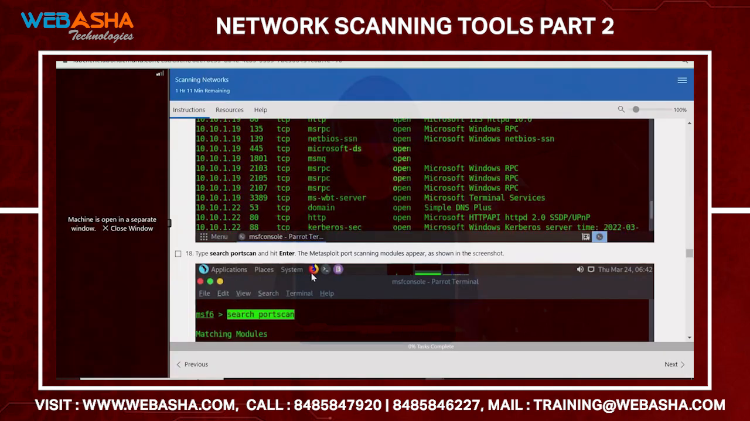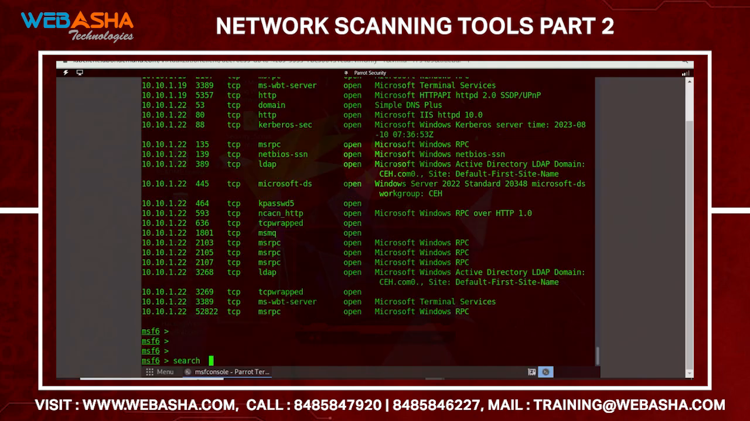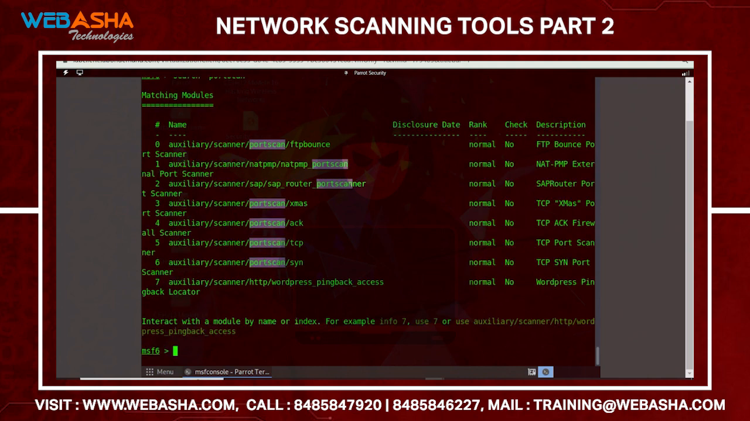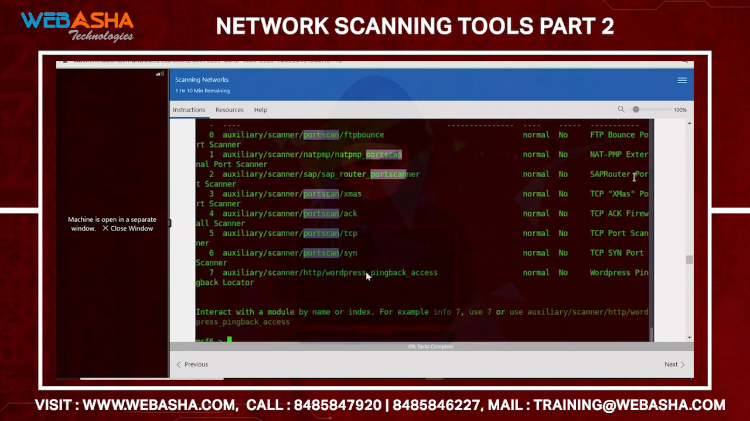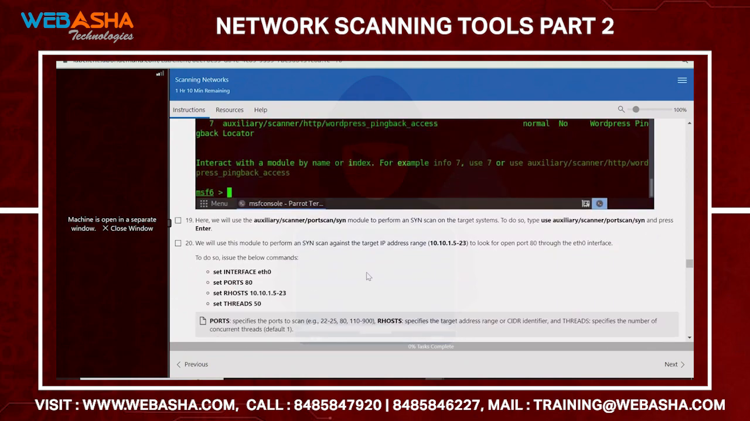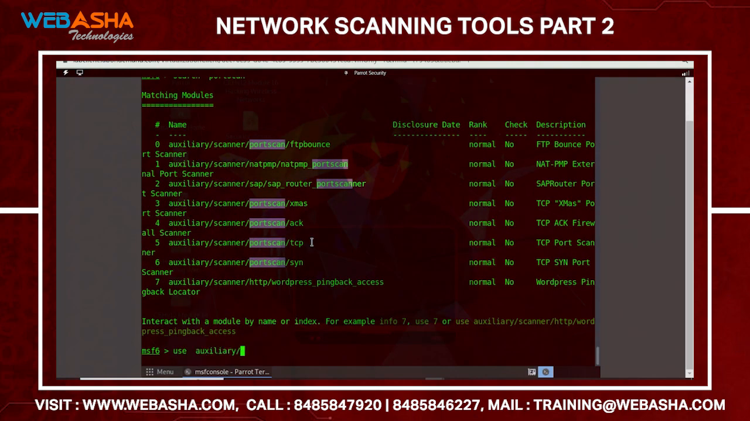Similarly, if you want to search only for port scanning, you can simply use the search command and then port scan, right? So we are searching for the modules that help you scan ports. If you notice now, we have many more things, like auxiliary scanners for FTP, port XMAS, ACK, TCP, SYN and port scanner, right? So depending on what type of module you want to use, you can use that. So type use under auxiliary scanner, port scanner, and then the SYN scan under it.